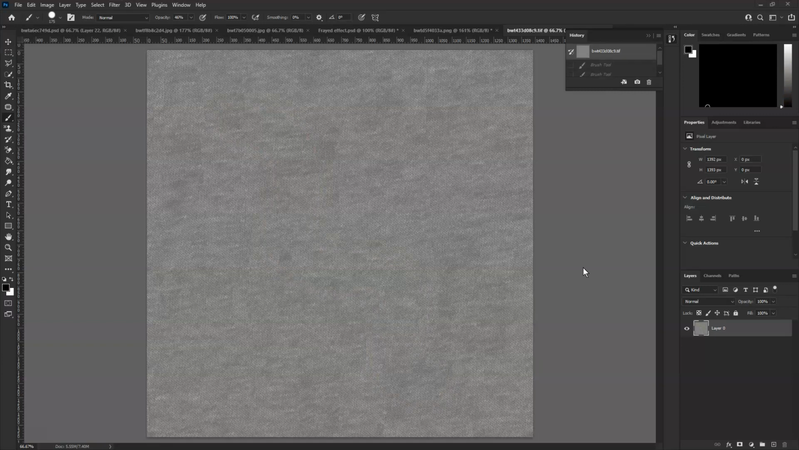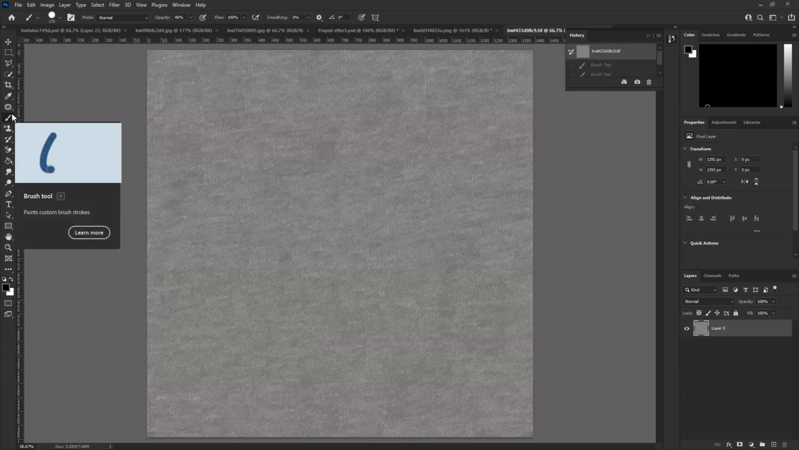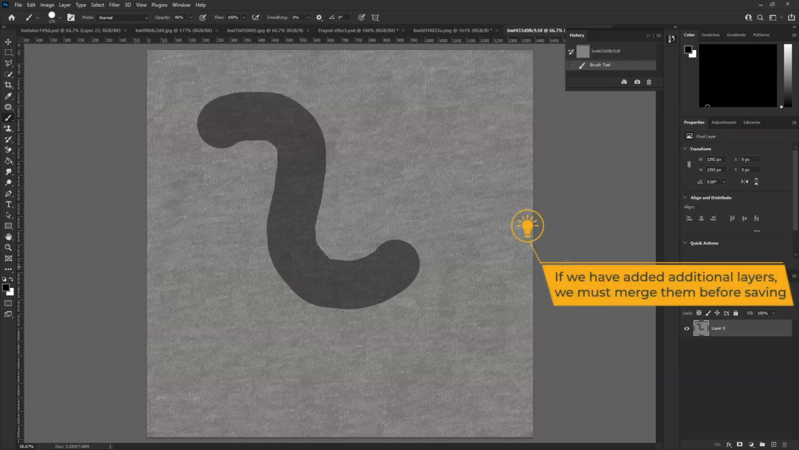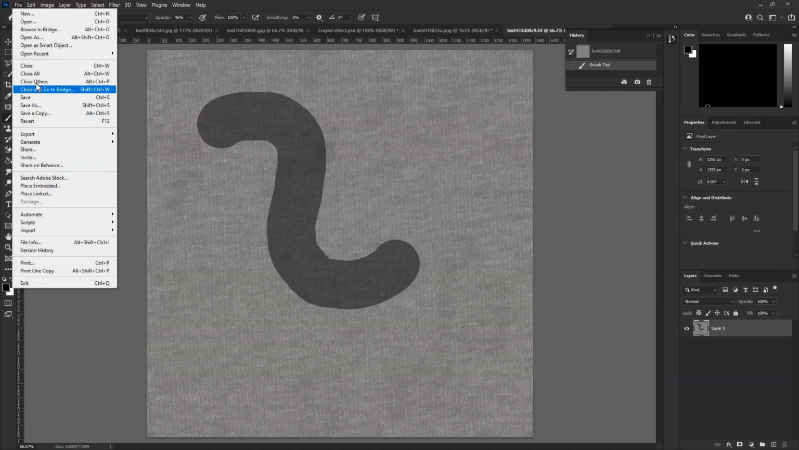Note, this only applies if we are using PSD or image files such as JPEG or PNG and so on for our materials. In Photoshop, we are then able to make any changes we want. As an example, let's use the brush tool so that we can see clearly the changes made. Once we are done, we need to ensure that the image is flattened. Then we save the file.